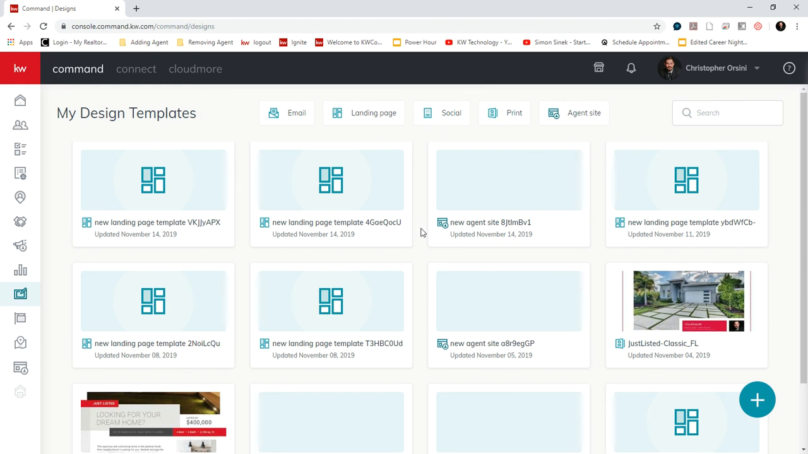Now this first page here is your design template. So if this is the first time you're going in here, this is going to be completely blank. Don't be caught off guard. A lot of people have thought, hey, I don't have any templates. It's because you haven't created any yet. So this is going to be blank.